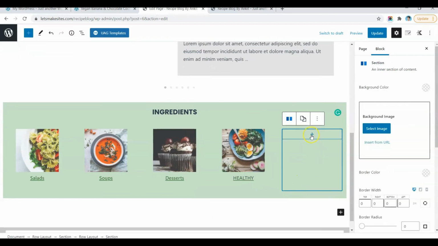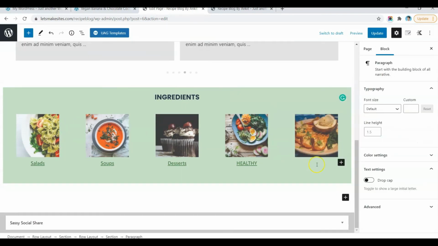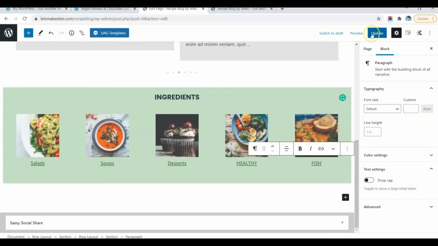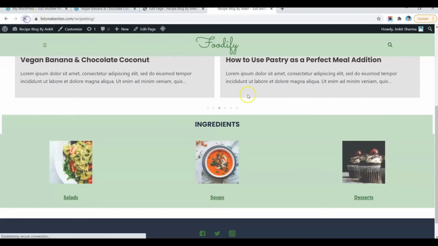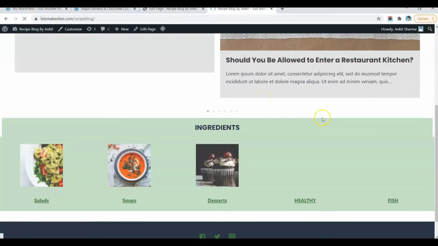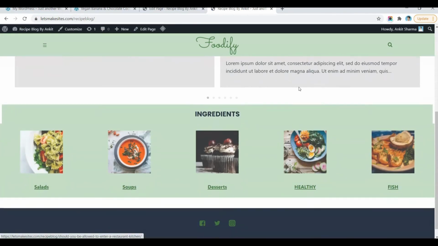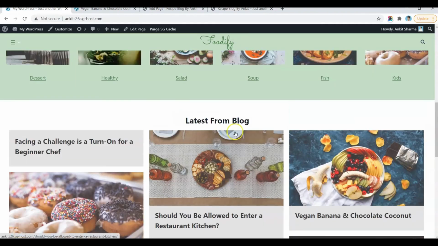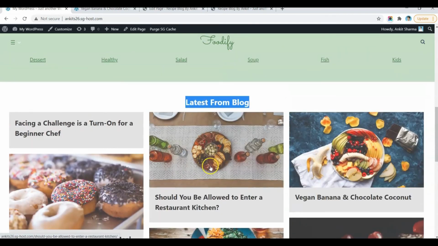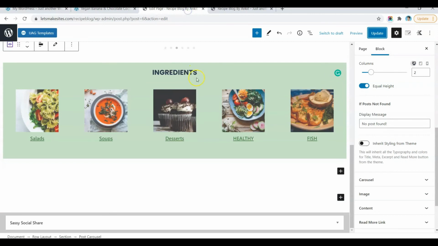All right, let's go ahead and add the last one. Let's update that and see how it looks in the front end. Now we have the slider on the top and our ingredients block below this and the links below it. So now we will add the latest from blog section here, where we will showcase our latest blog post or recipes. So we go back to home page.